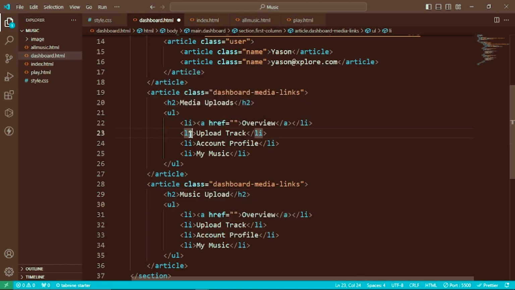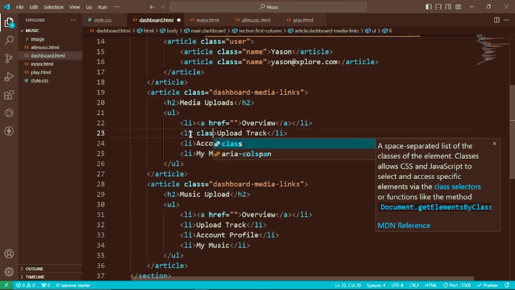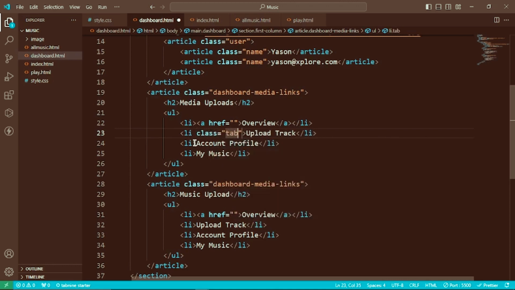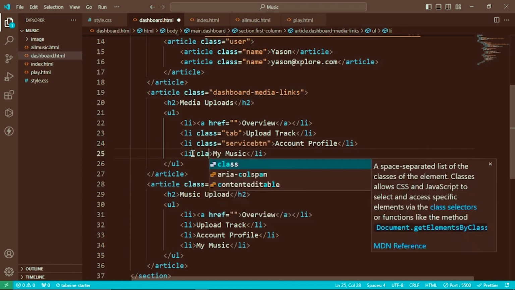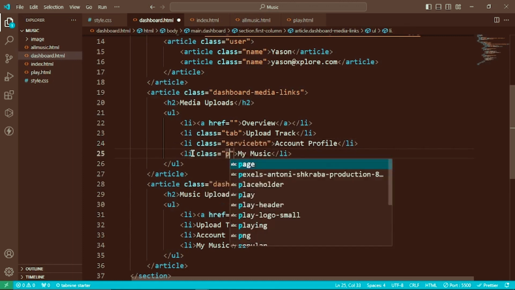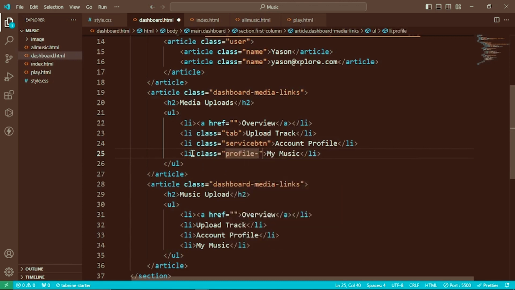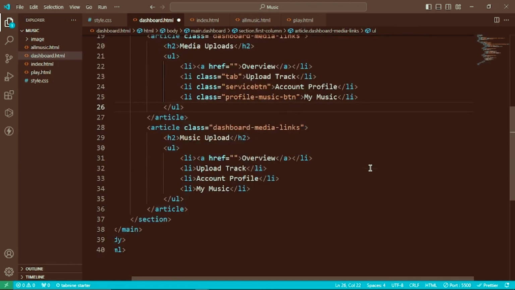Okay. And then this one, I'm going to give it a class name. The first one is going to have a class of tab. The second one is going to have a class of service. We're going to target all those classes later on in our JavaScript. And then this one is going to be a class of profile music btn. So this is what we want.